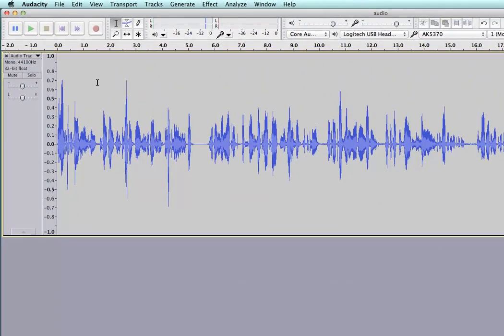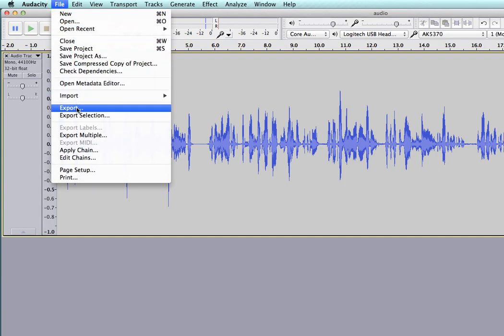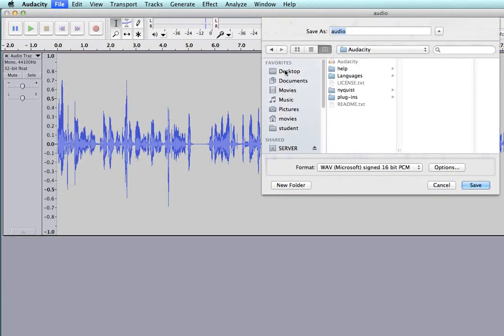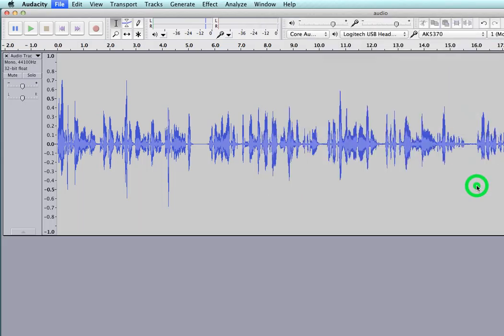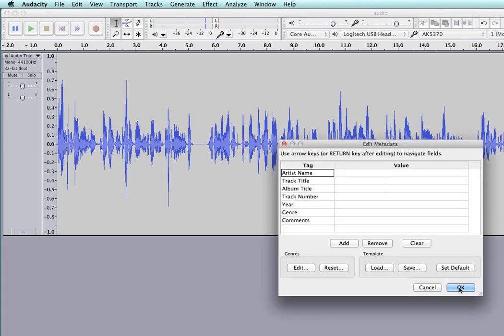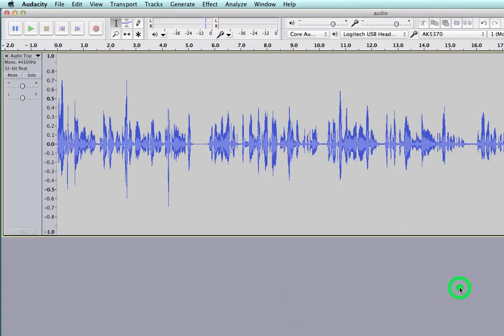We're going to export this into a format that Flash can understand. So up in the File menu, we're going to choose Export. We definitely want to save on the desktop, so click on Desktop on the left. We see our audio file there. We can keep this as audio as well. It's going to be turned into a WAV file. And we'll click Save. And when this extra window comes up, we'll just click OK.